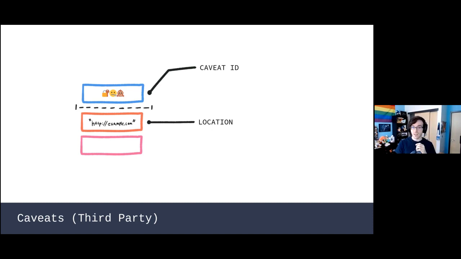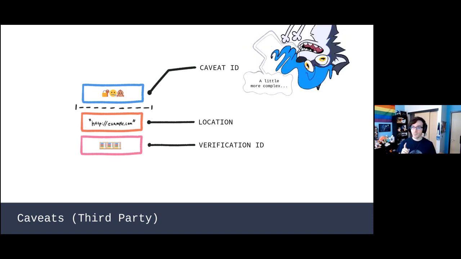And that's known as the location. And there's one more field. This is called the verification ID. It's more ciphertext that I'm going to get into more detail about in just a moment. But basically all it is used for is validating a response back from the third party. So it's a little more complicated, but I'll walk you through an entire loop of authorizing with a third party service, and you'll see that the actual requirements are very low.